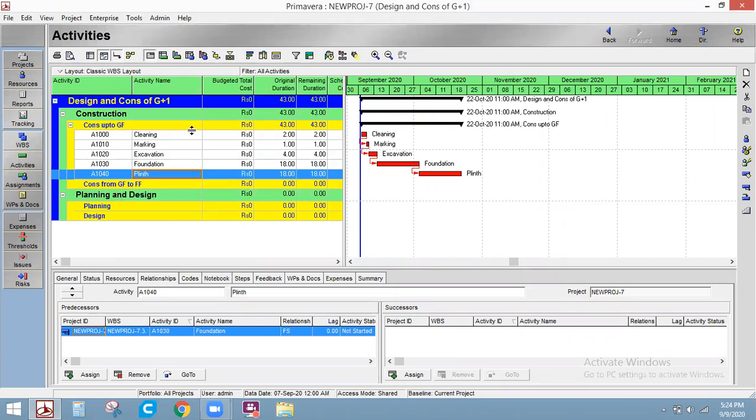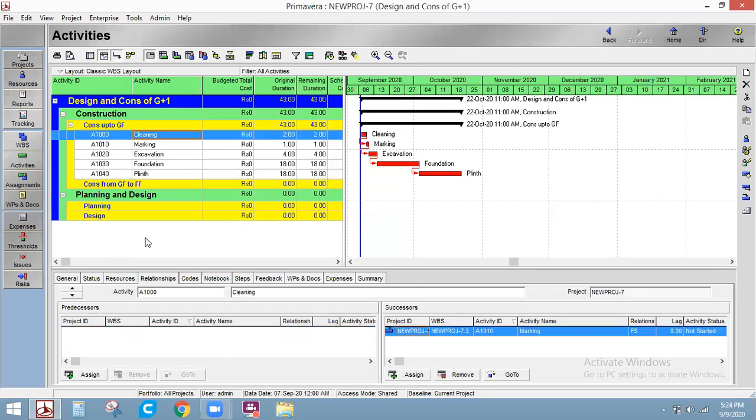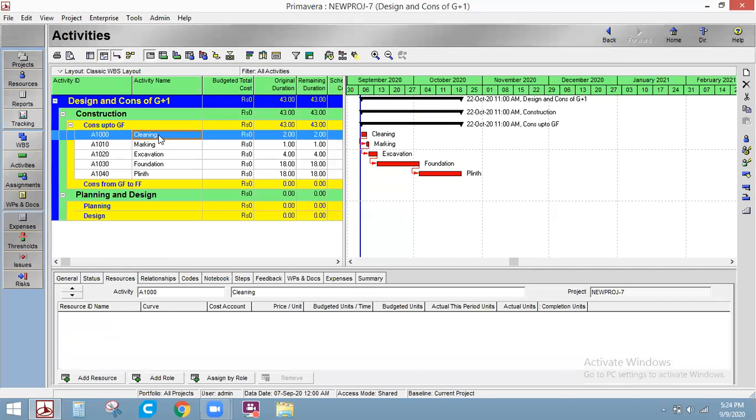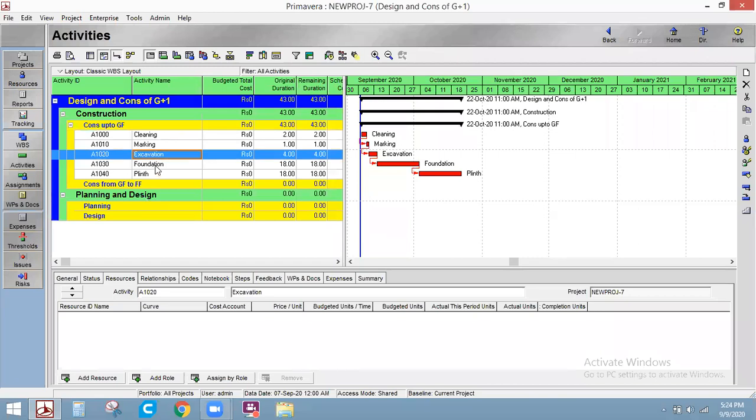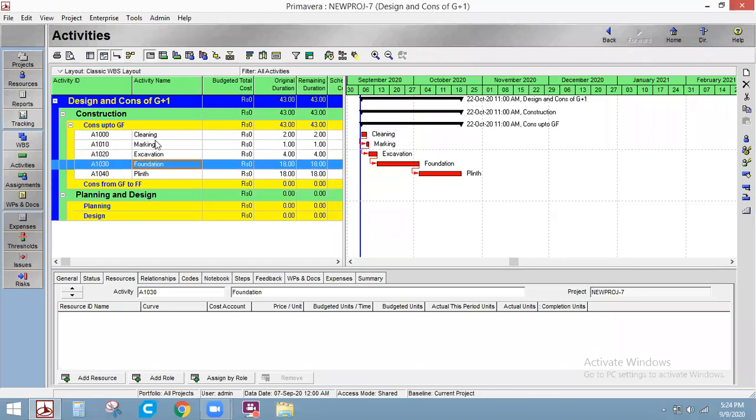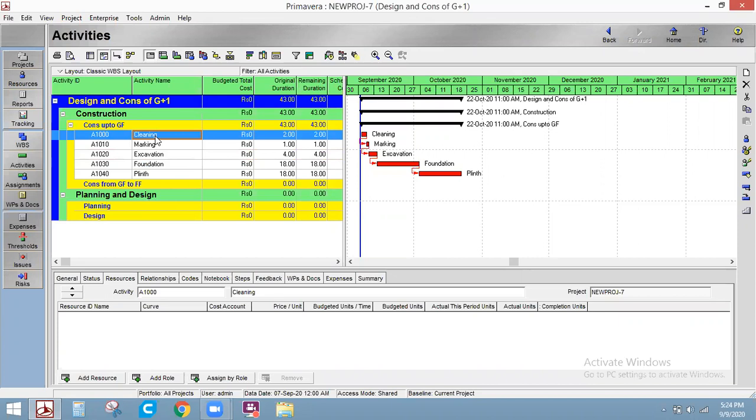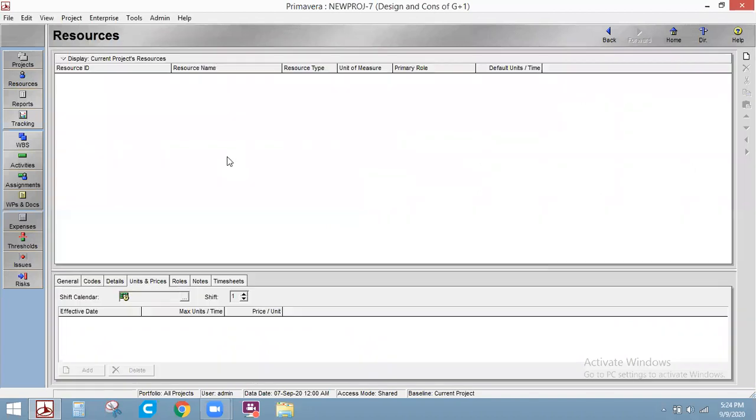Now we'll go into how to add resources to activities. For this cleaning part, we need some resources. For the marking part, we need some resources, and also excavation, foundation, plinth. For adding the resources, we need to define the resources first. For this, we have an icon here, that is resources. Double click on this.